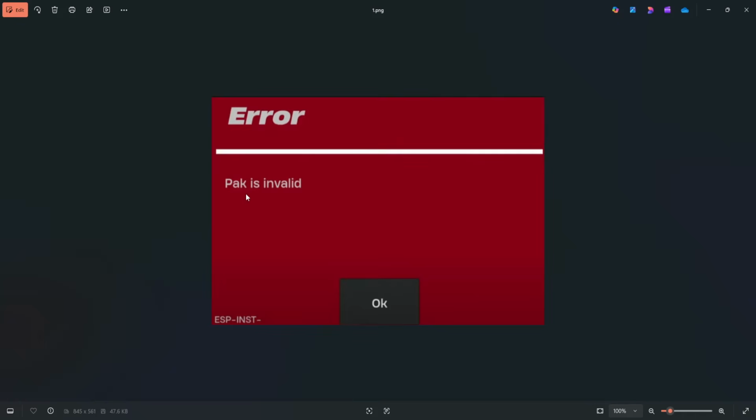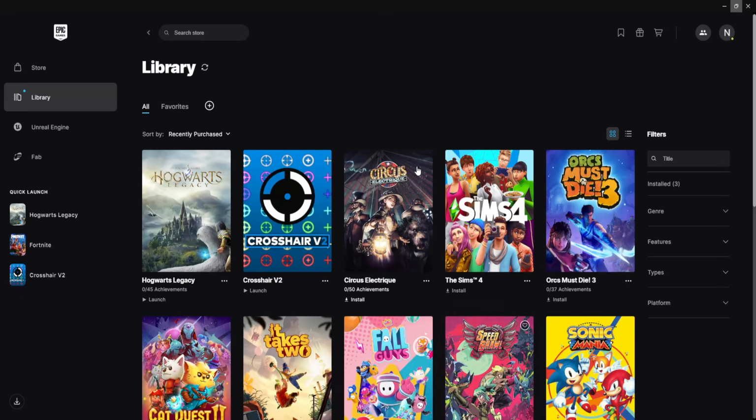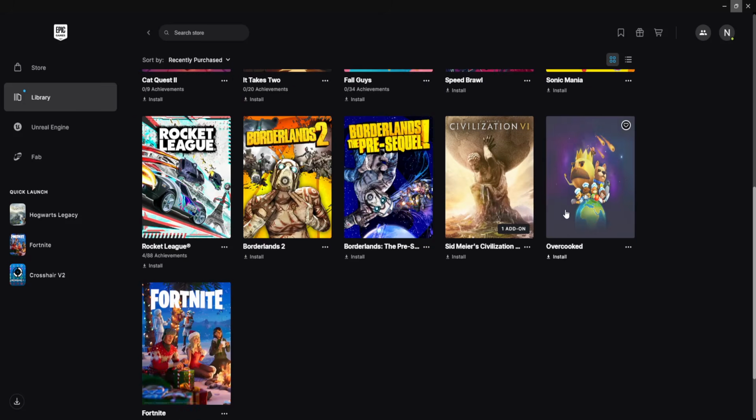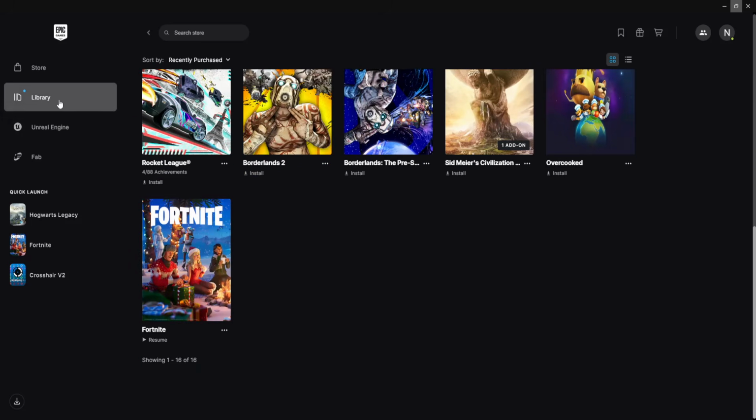How to fix the package invalid error in Fortnite. First, you want to load up Epic Games or wherever you got Fortnite from. Now you will scroll down from your library and you want to find Fortnite.